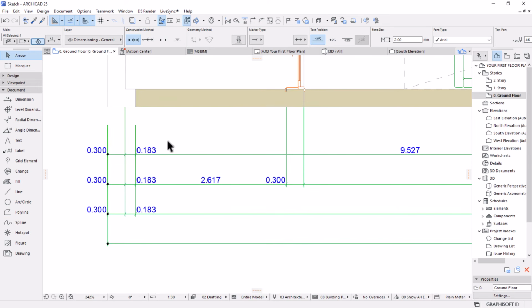that way I'm not going to have the leader extended like this. And then I have an issue here with the dimension. It says 0.300. This is not what I want. It's in meters instead of millimeters.